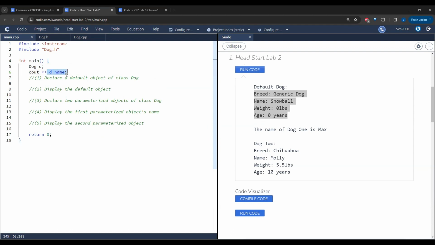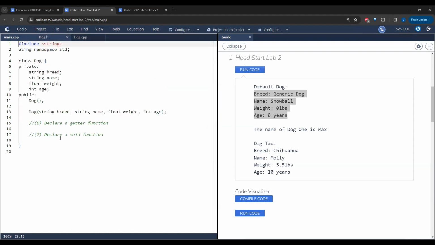So then how do you get the name of the dog? You make a public member function that the user can interact with. The way you do that is you have it under public, and then we have a function that literally just returns a name. That's all it's going to do. It's very simple. Here we need a return type, so it's going to return a string, and you can call it whatever you want. I'll say getName.